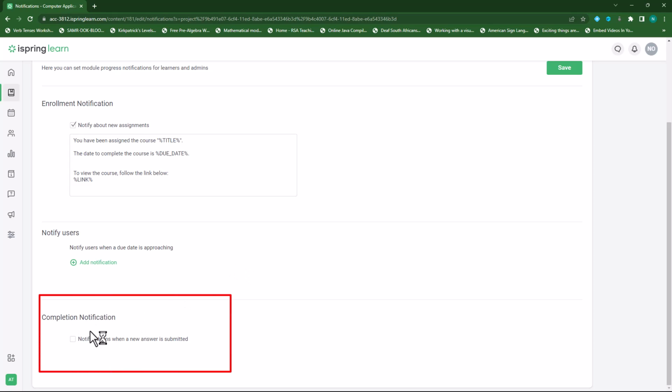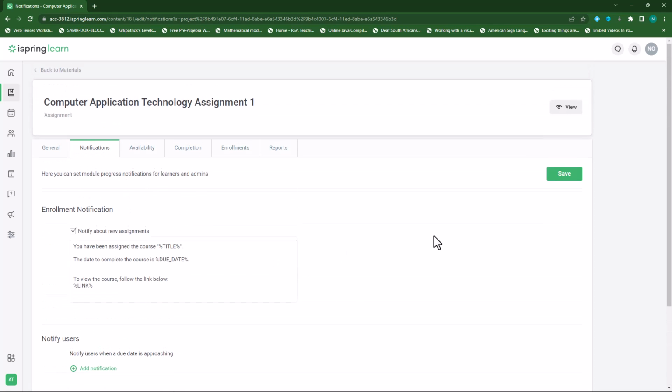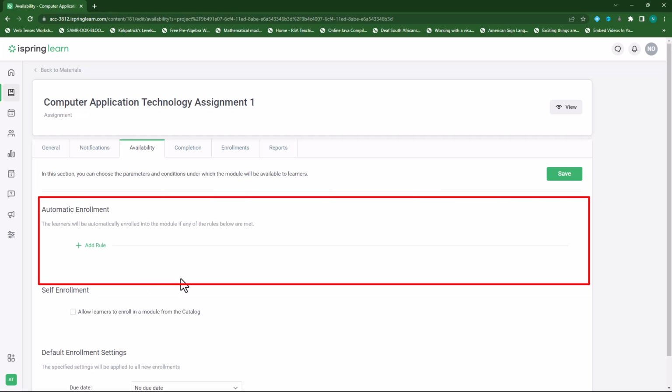Completion notification. This gets sent to the admin for marking purposes. So once the assignment is completed, the admin will be notified and he or she can mark the assignment. Let's save this. Under the Availability tab, here you can specify rules for auto-enrollment.